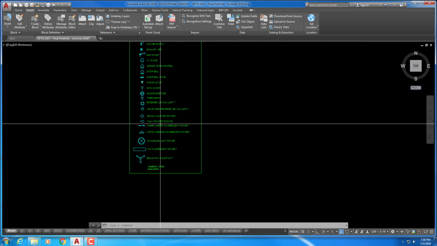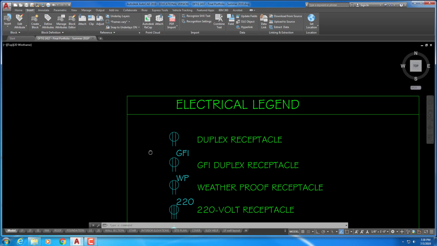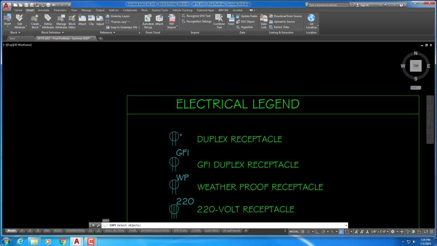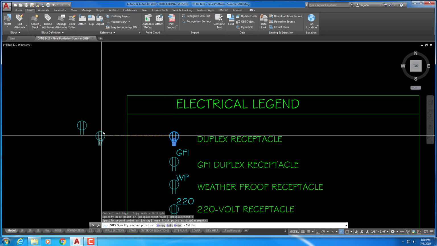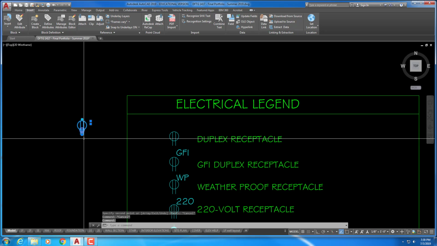Now some of these are, I would say, quasi dynamic. I wouldn't say they're completely dynamic, but what I mean by that is you can turn the outlet when you grip it with the dot here.